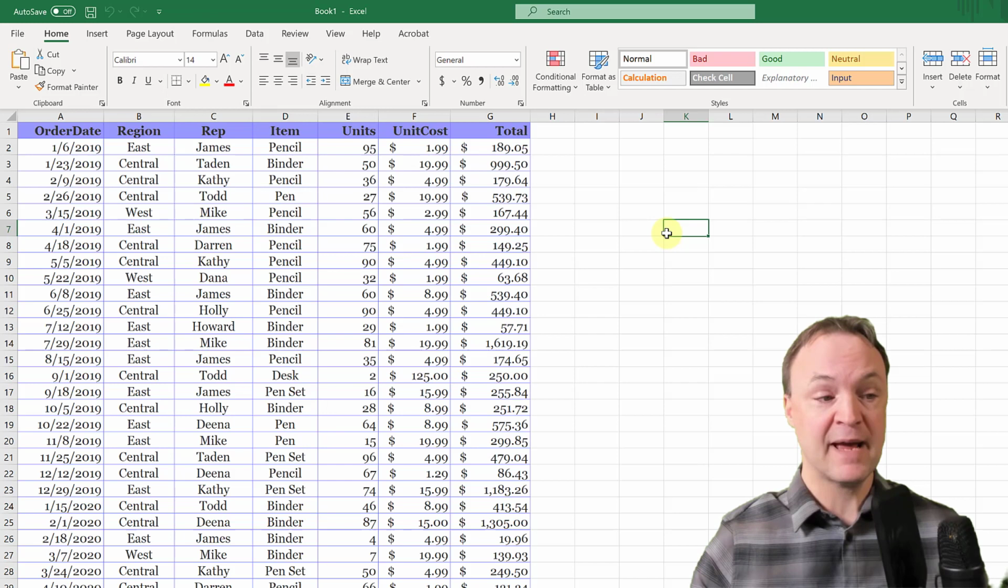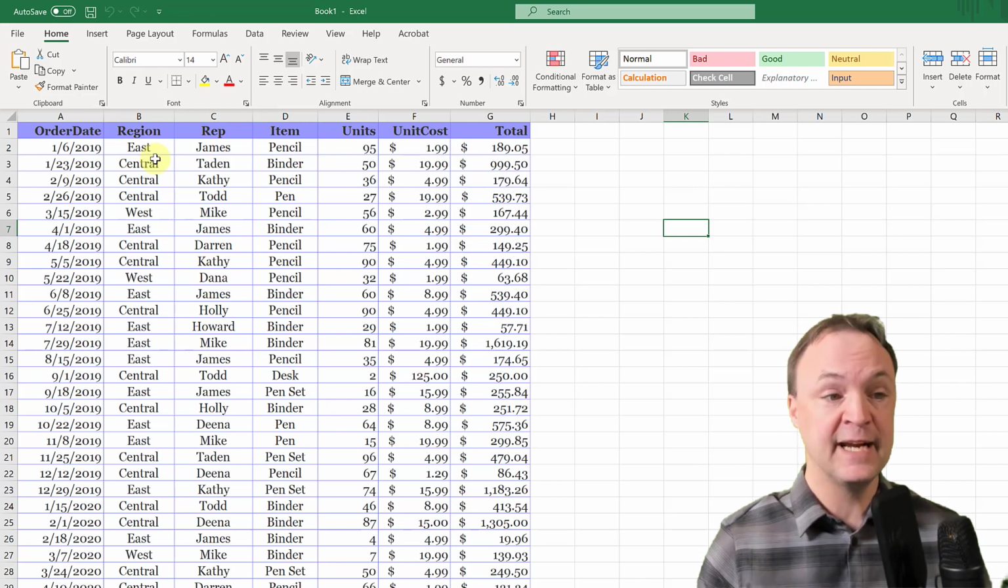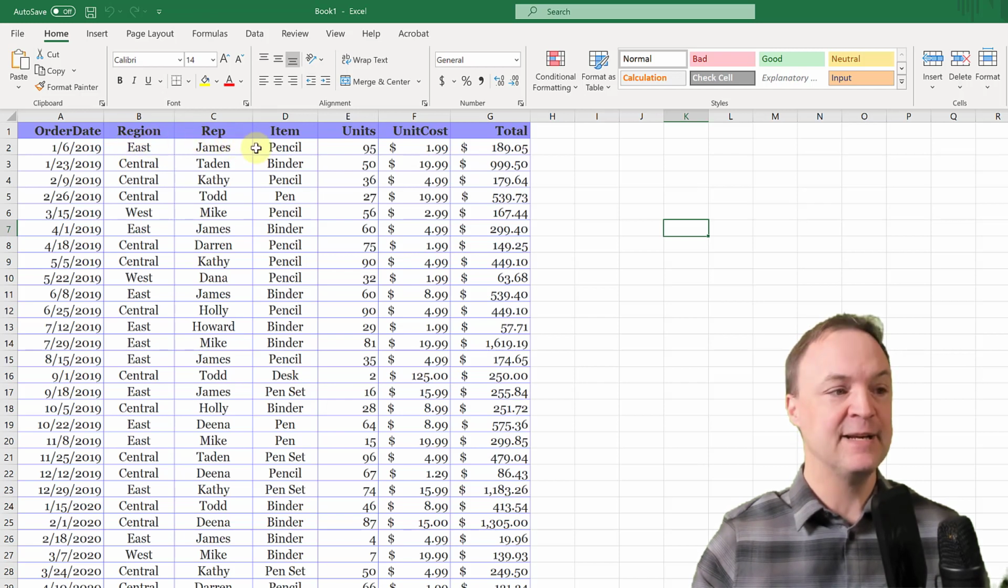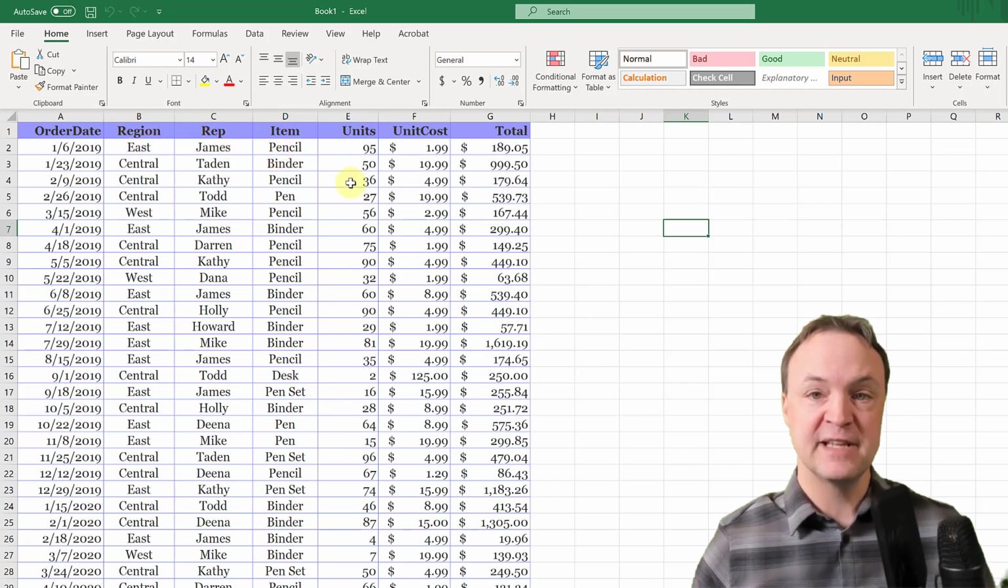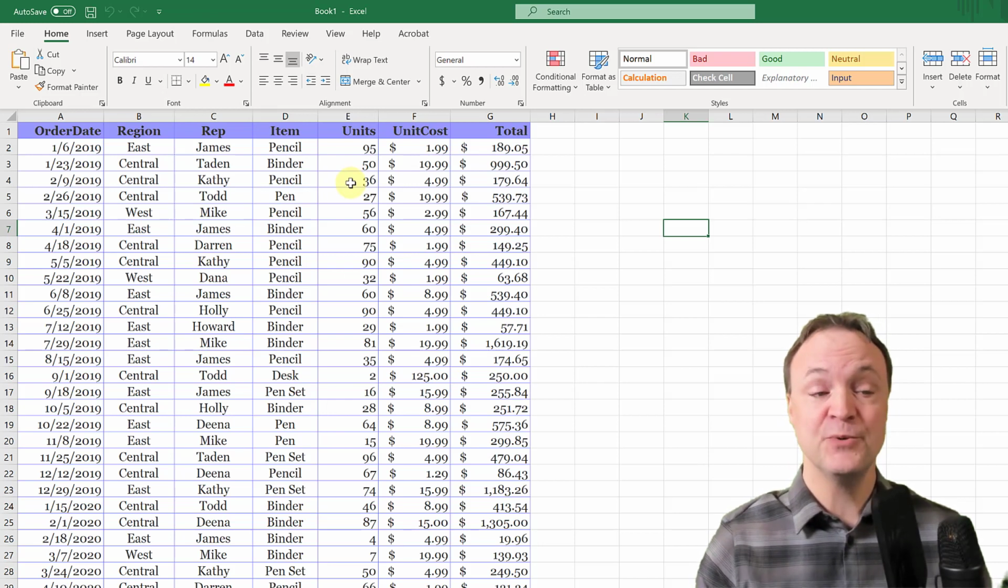So first of all, we have our data. You can see, kind of getting a general idea what it is. It's pretty general, pretty simple data, but for the purposes of today, it will work well just to show you how a pivot table works. You can see from date, we have regions, and we have rep names and items and different things that a pivot table is going to allow us to analyze.